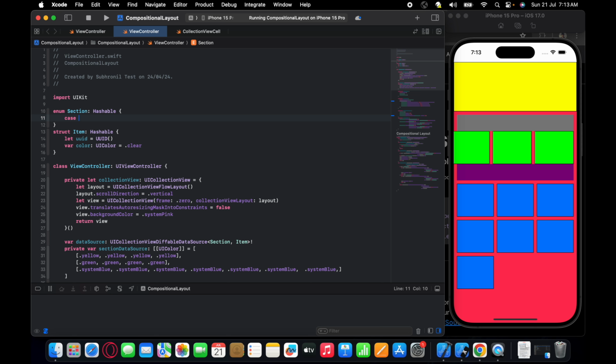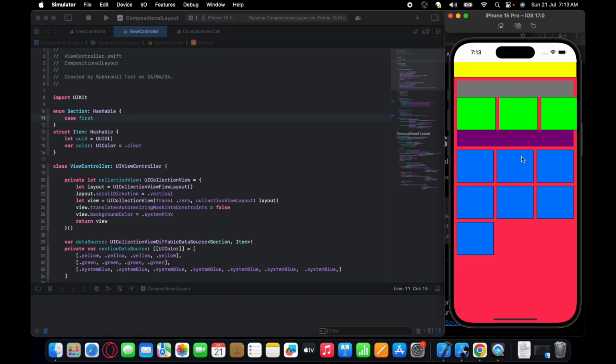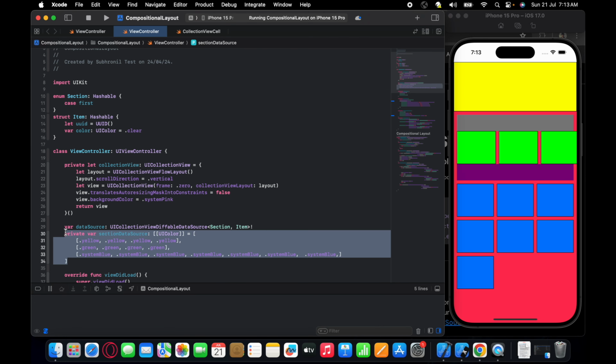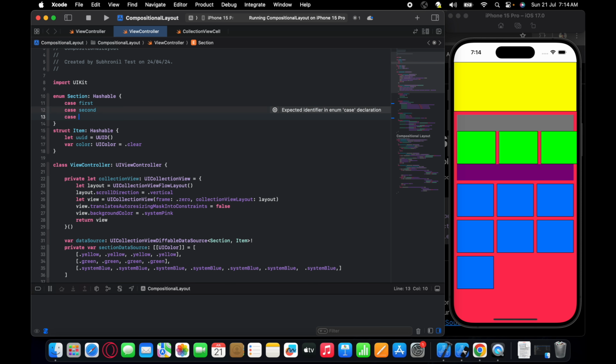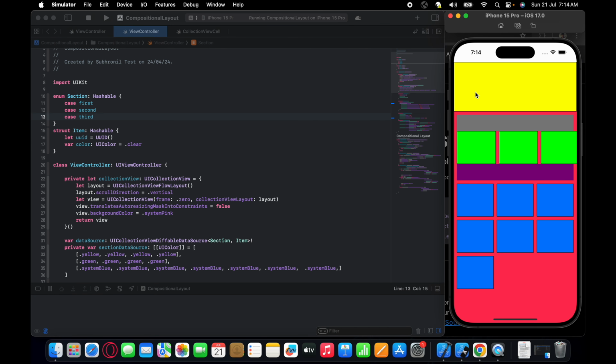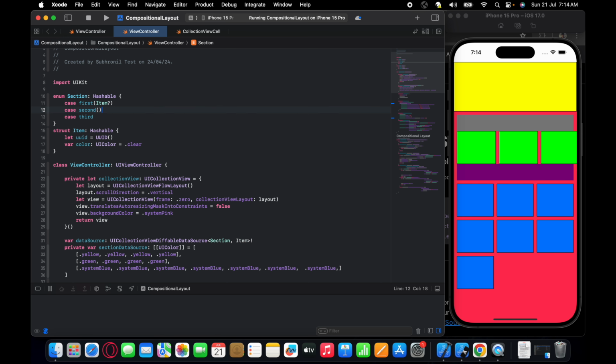Now the section, let me make it clear. In our case we have 1, 2, 3 sections, right? We have 3 sections in our collection view. So I'll be naming them first, second, third. In this case, you have to create an enum case for every single section that you want in your collection view. Now for each section I'll be passing the item as an associated value.